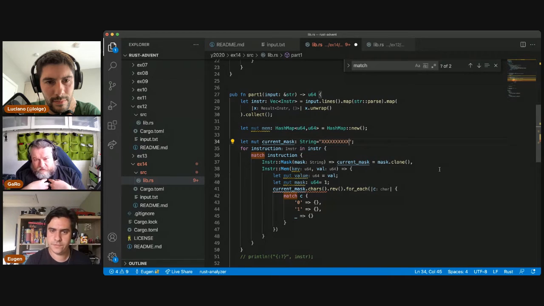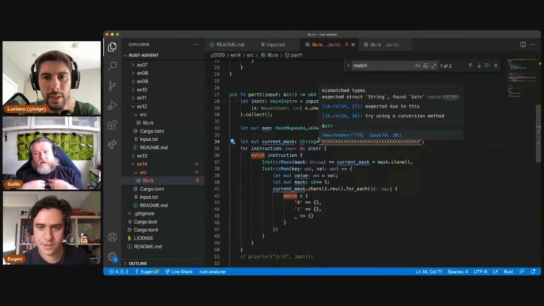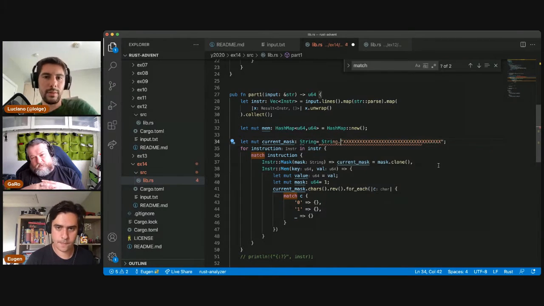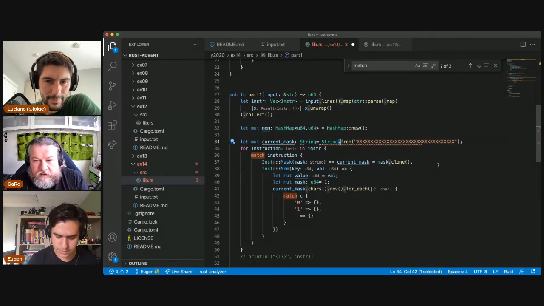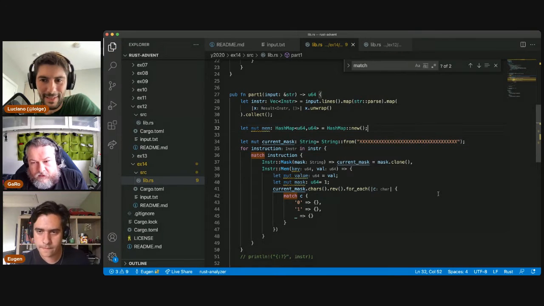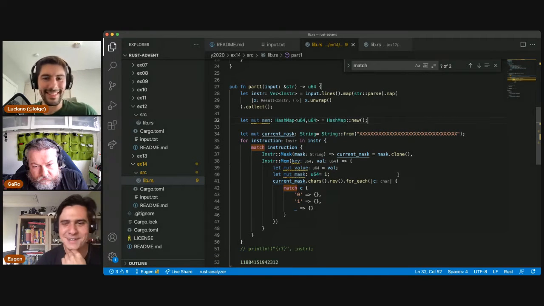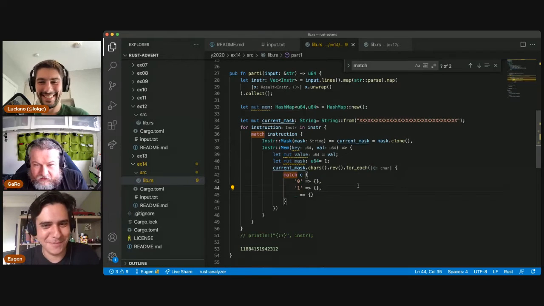So that's 5. This is 10, 20, 30. 1, 2, 3, 4, 5, 6. Great. Nothing beats typing the X's by hand. To string or string from. String from. Double colon here. For the people watching, you can tell that most of us come from JavaScript. Which may or may not be very obvious at this point.